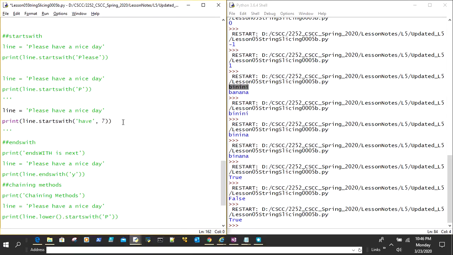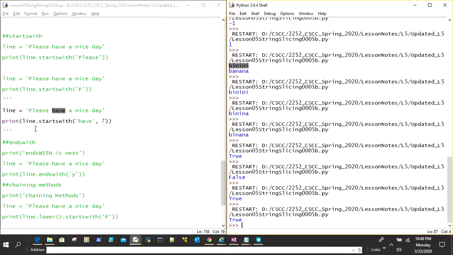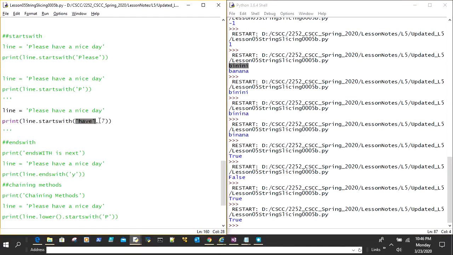Line, please have a nice day. Print line starts with have, starting at the 7th index: 0, 1, 2, 3, 4, 5, 6, 7. True. Excellent. So with starts with, you could search from left to right at any index.